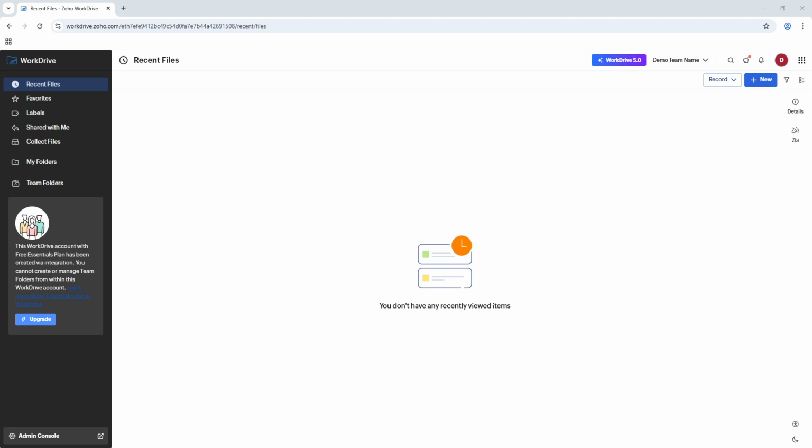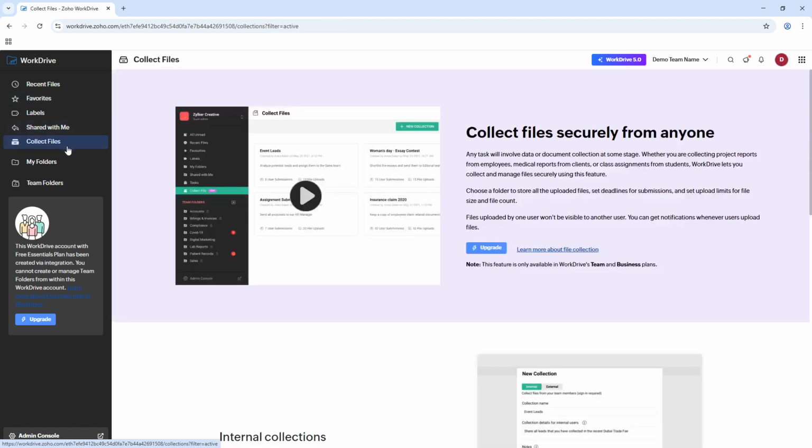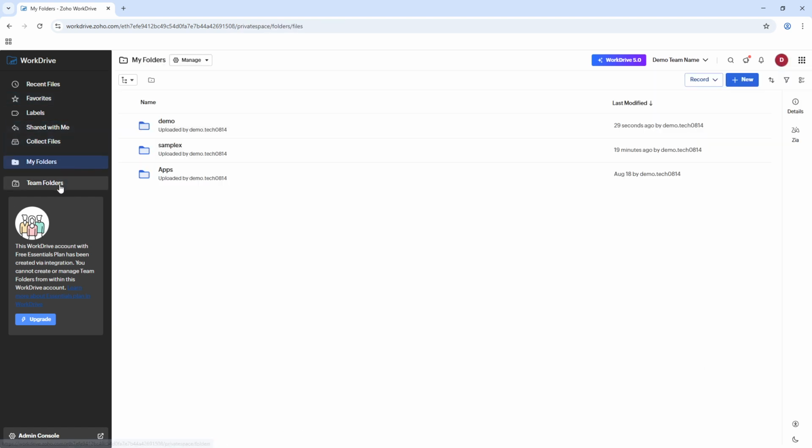an essential skill. Once you've logged into your Zoho WorkDrive account, you'll land on the main dashboard. Here, you will notice several sections like Recent Files, Favorites, Shared with Me, Collect Files, My Folders, and Team Folders. Each of these areas serves a specific purpose to help you manage your documents and projects efficiently. The My Folders section is where your personal files reside, and Team Folders are shared spaces for collaborating with your team. To move a folder, navigate to the section where the folder currently exists.